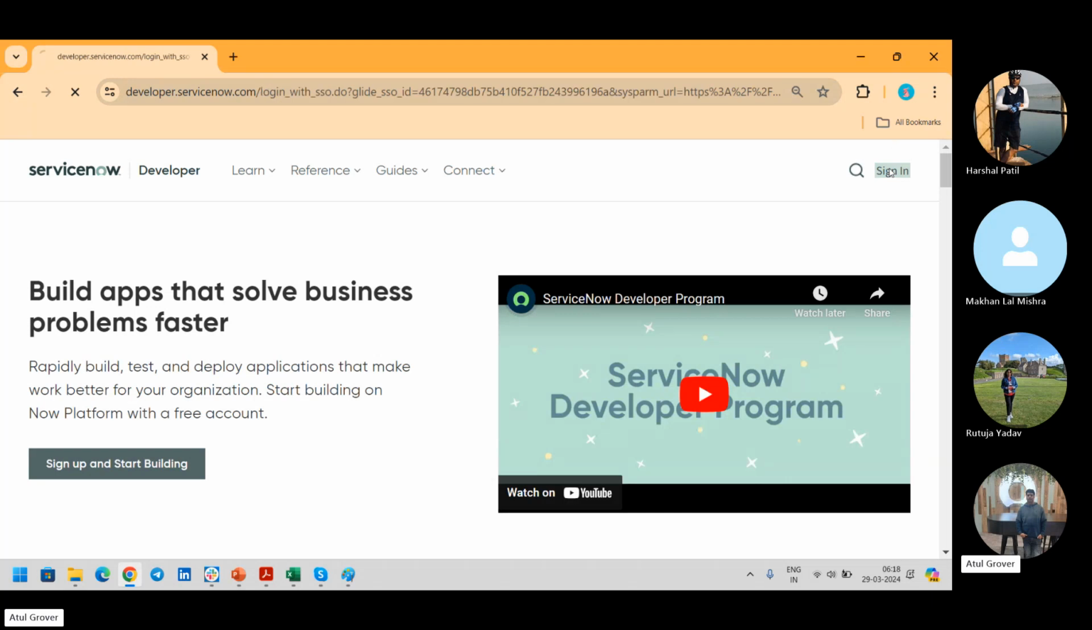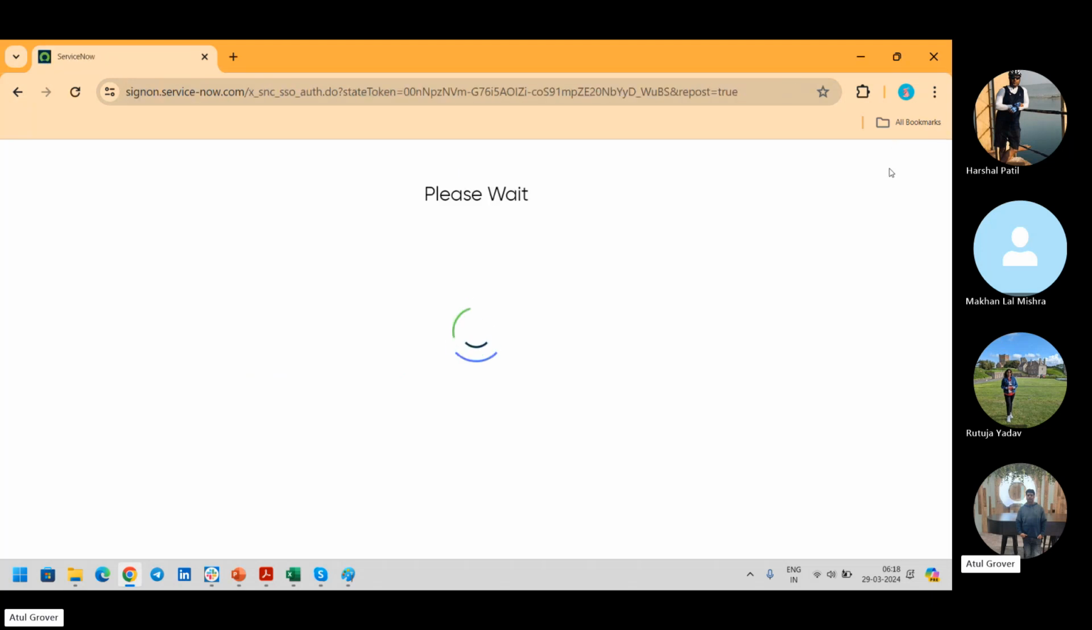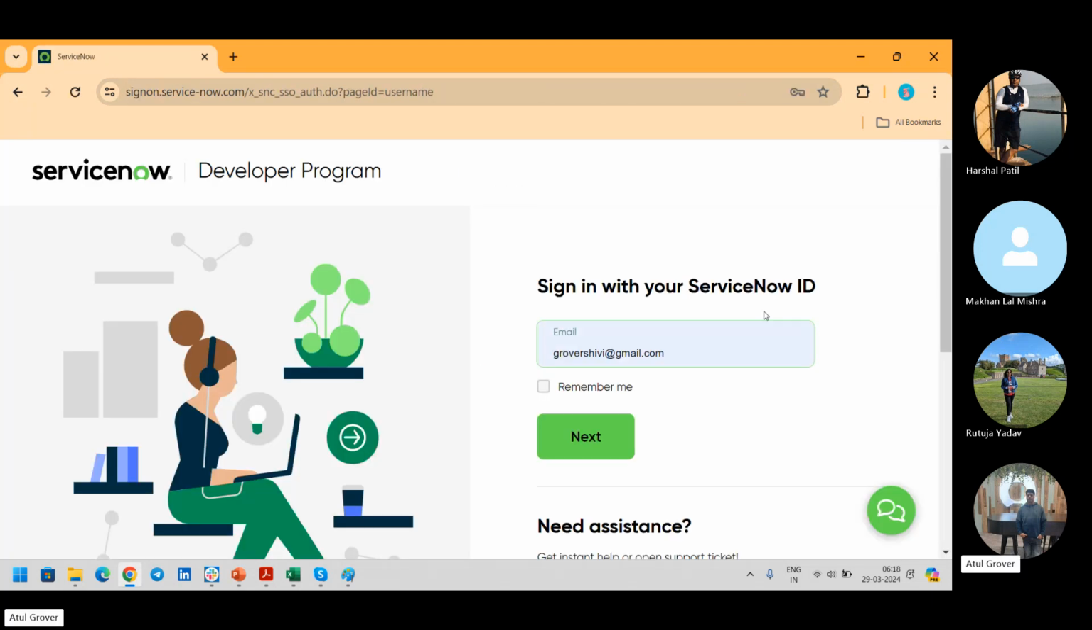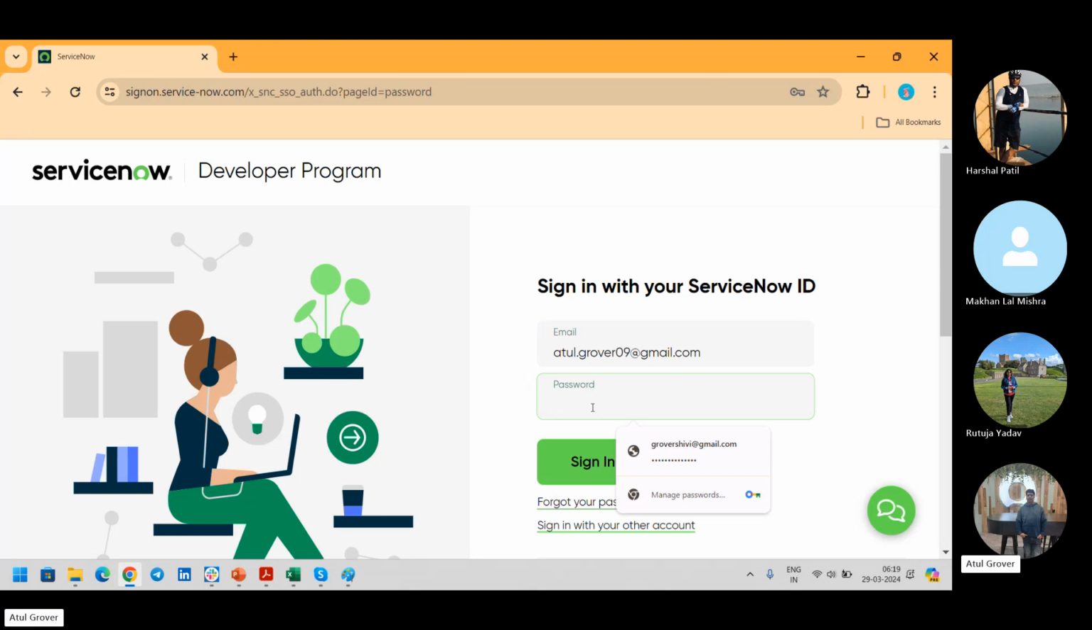You have to create your account. I already have my account, but you can create your own account. No big information. You can put in your small information and you can do it. Okay.